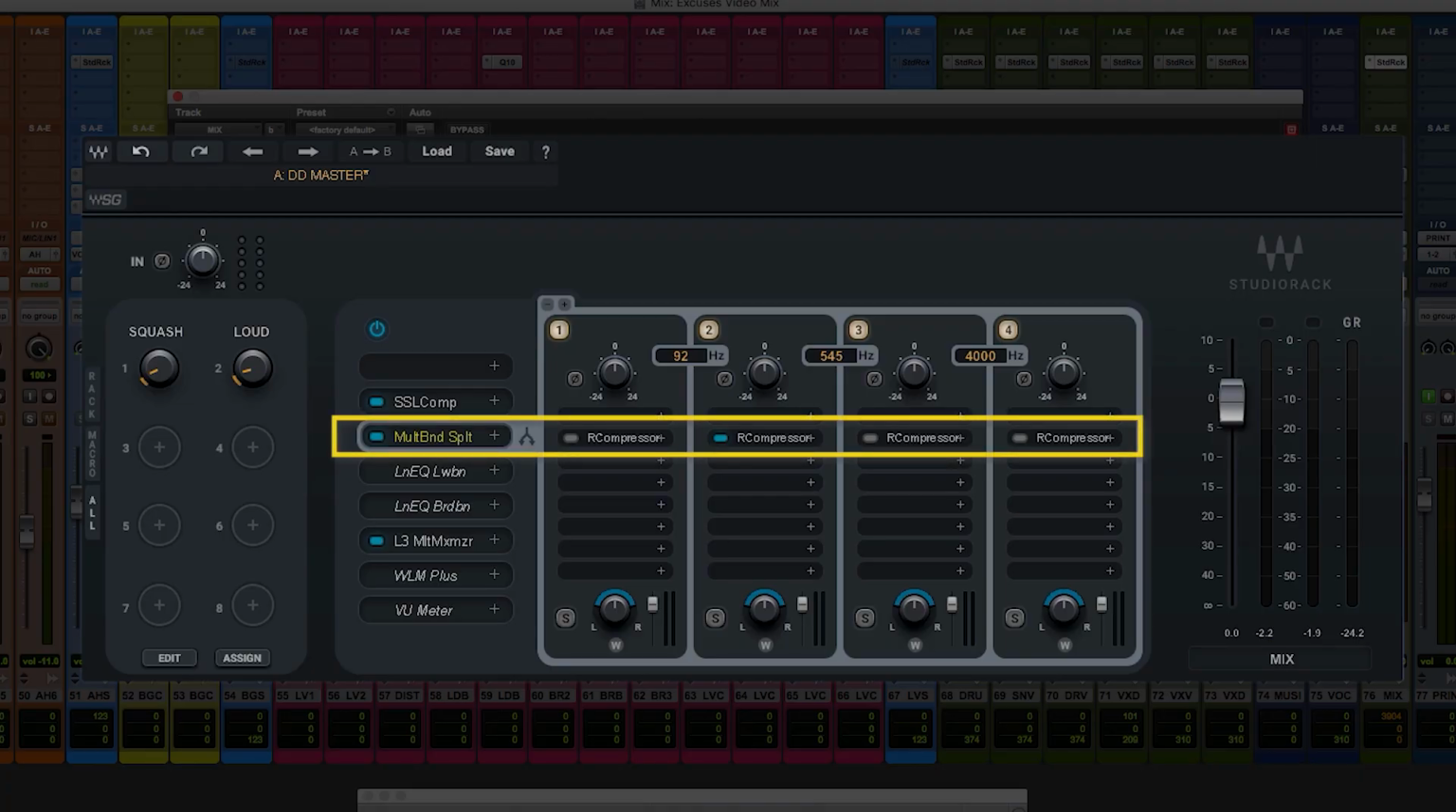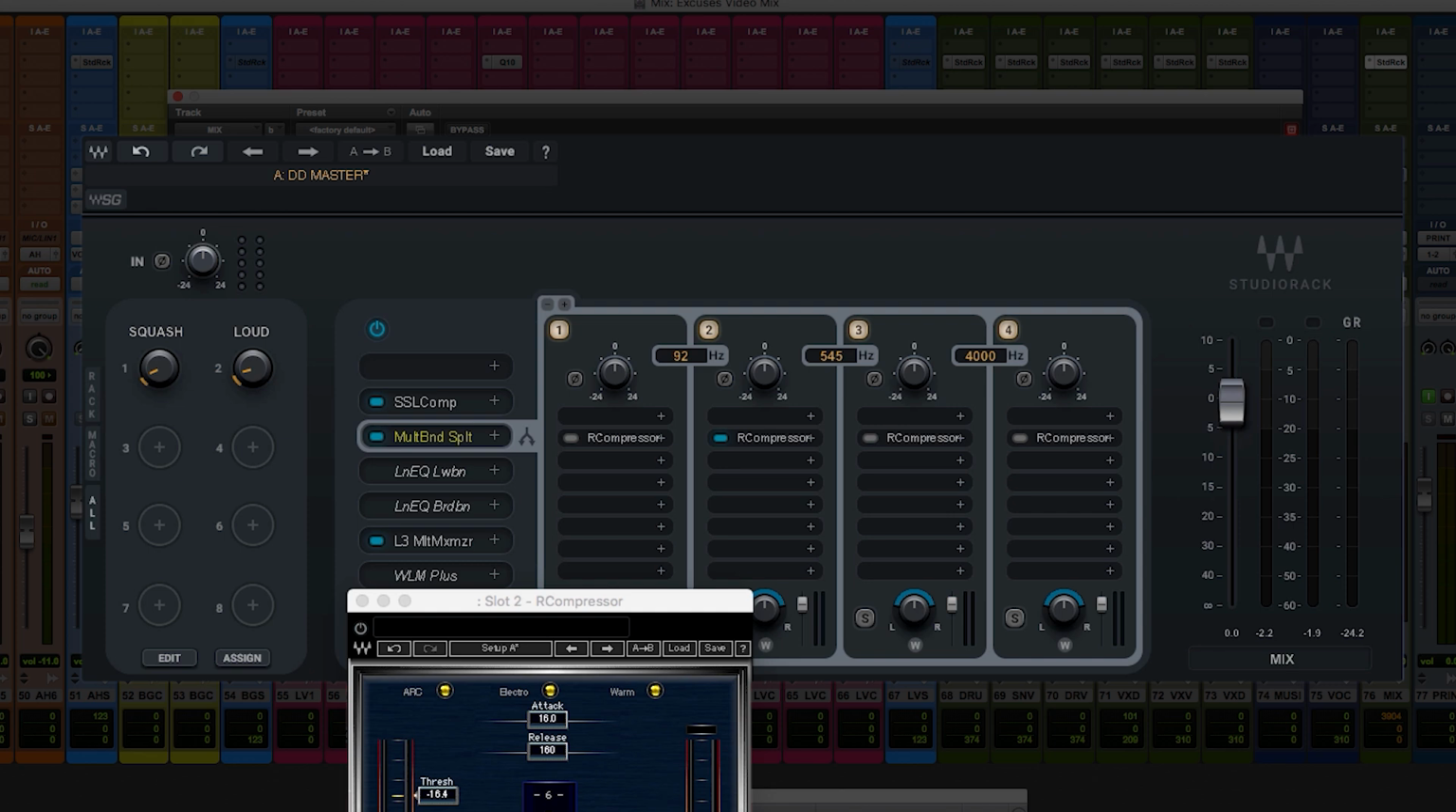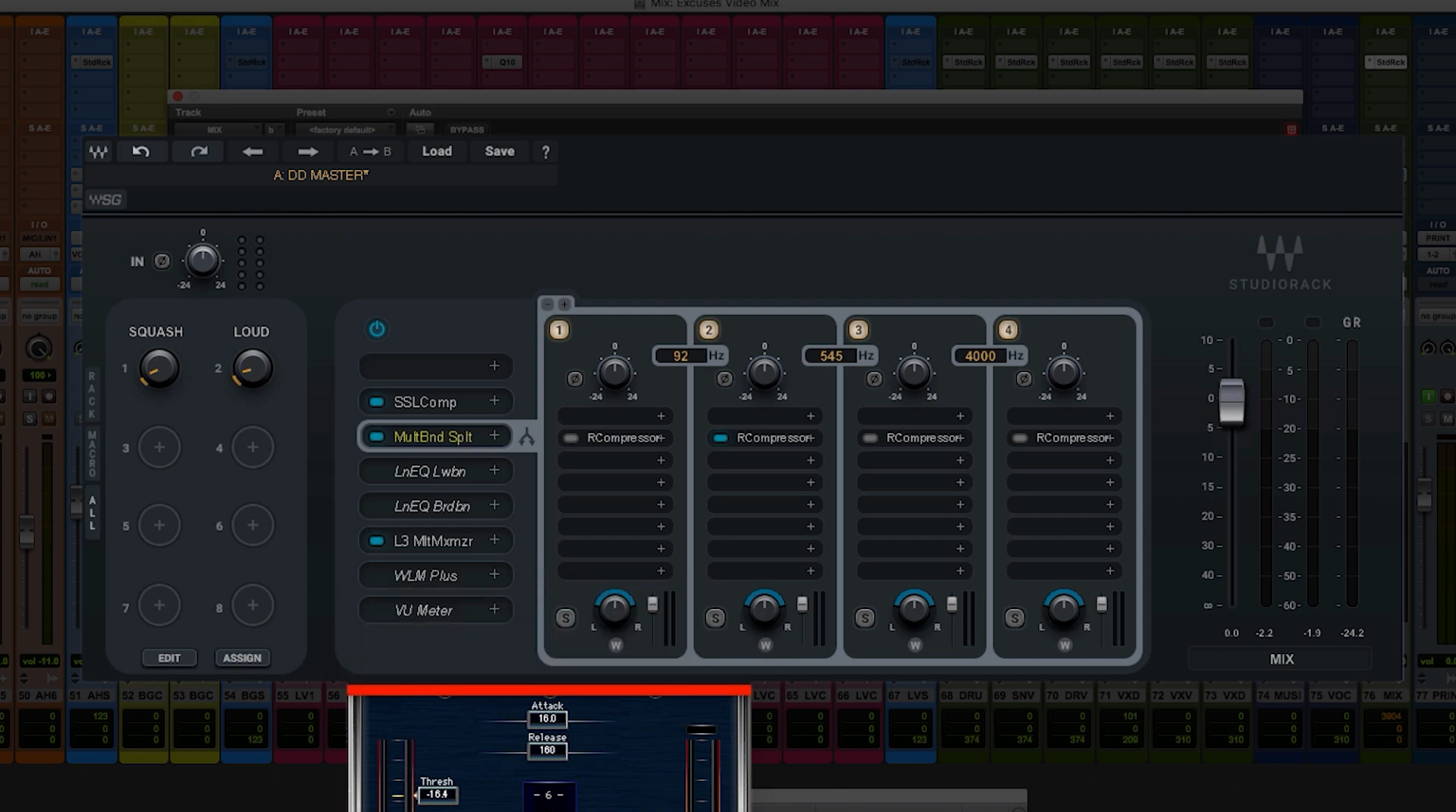If you saw that first video, I showed you my master settings where I put R compressor across 4 different bands. I basically turned it into a C4 type of multiband compressor, but using R compressor, which is a little more familiar to me. And you can see that I have the 4 different bands separated by these frequencies here, and I'm using R compressor 4 times.